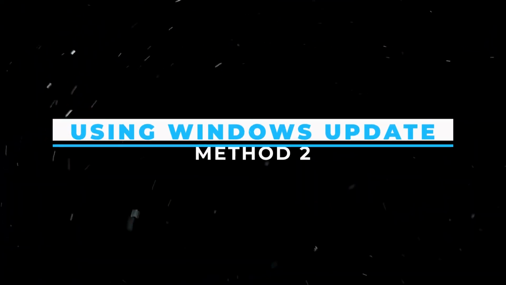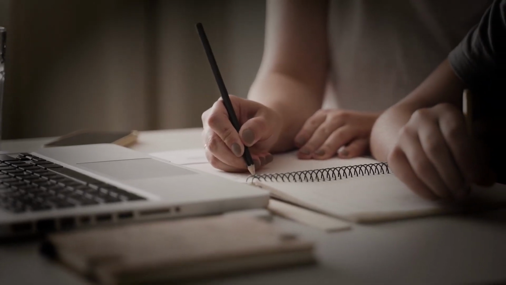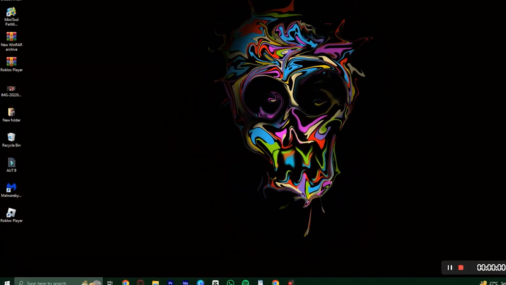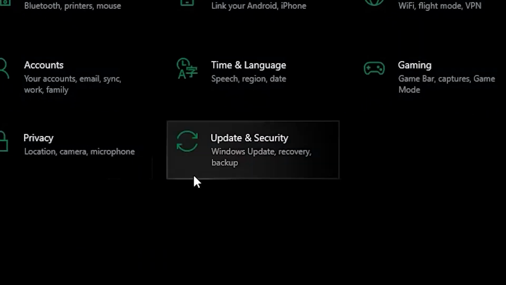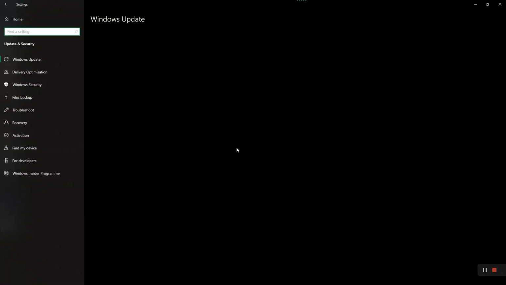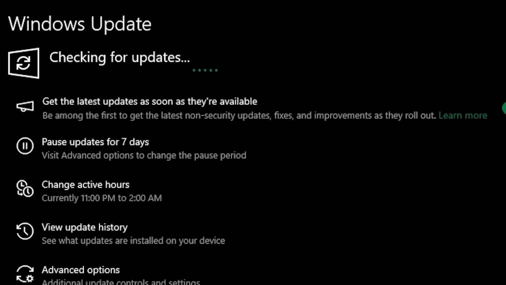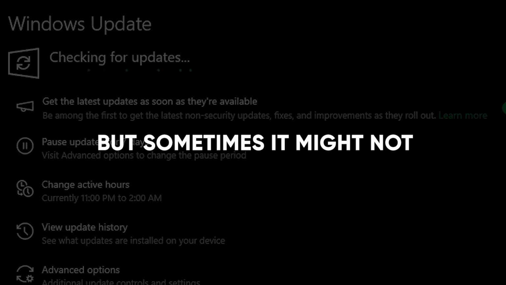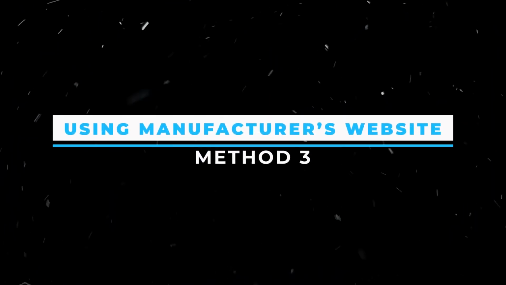Method 2. Using Windows Update. Another way to update drivers is through Windows Update. Click on the Start menu, go to Settings, then Update and Security, and select Windows Update. Click Check for updates. Windows will search for and install updates, including driver updates for your hardware. This method ensures that you have the latest drivers, but sometimes it might not catch all updates, especially for older hardware.